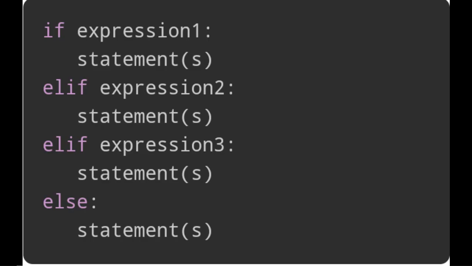First, we will check expression 1. If expression 1 is false, we will skip the statements inside the if block. We will check for expression 2. If expression 2 is true, then we will execute the statements inside the elif expression 2 block. If it is false, then we will check for expression 3. If it is also false, then finally we execute the else statement.